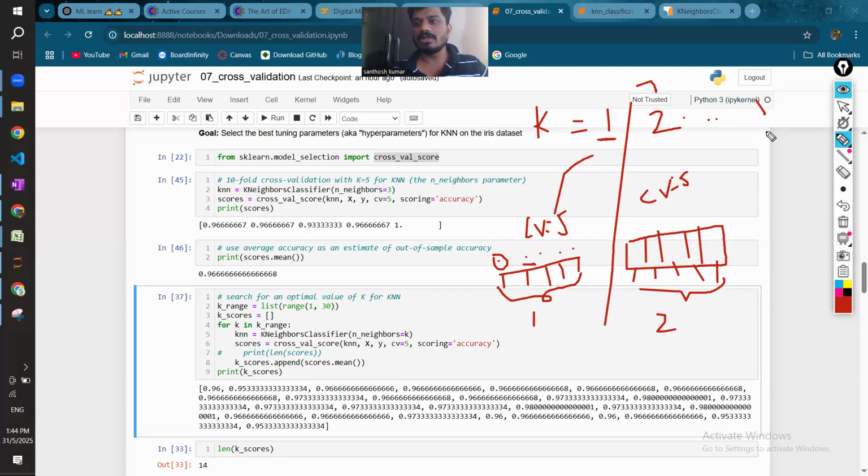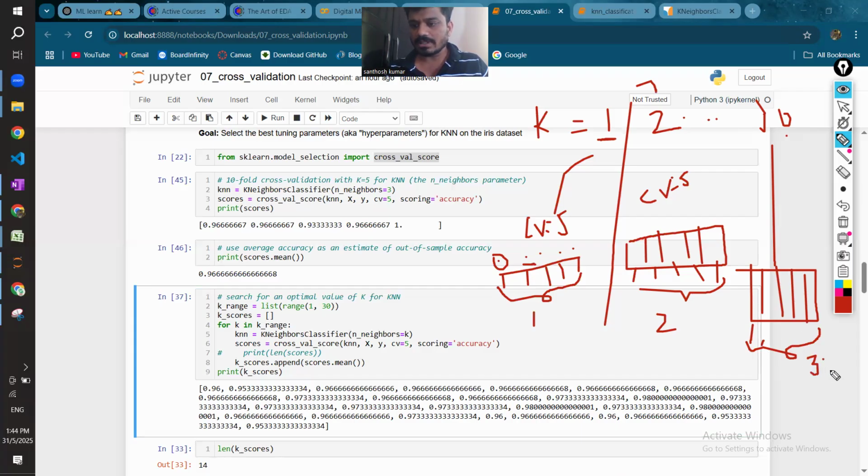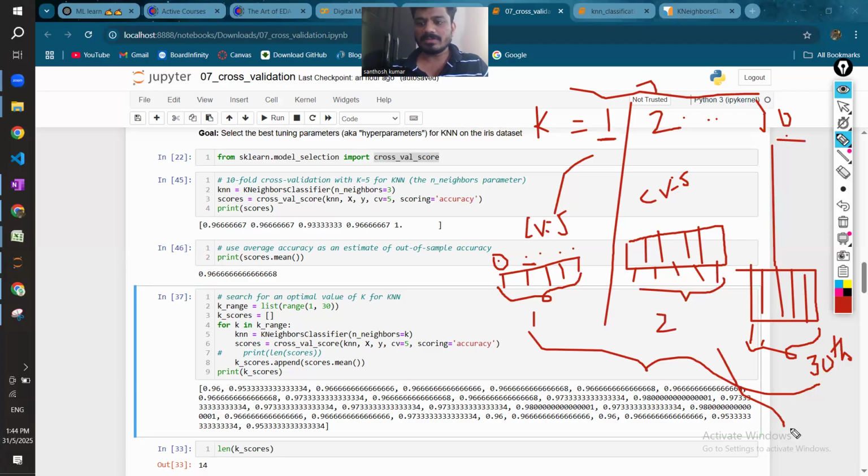Like that till 30 you will do, where in the 30th also you will have 5. The data is divided into 5 parts because CV equal to 5. But here you will consider 30 nearest neighbors. Finally, each model will give you a prediction and accuracy. Then an average of these 5, where k equal to 30, will be the accuracy for k equal to 30. So now you got 30 accuracies for 30 cases. You pick the one with the maximum accuracy.